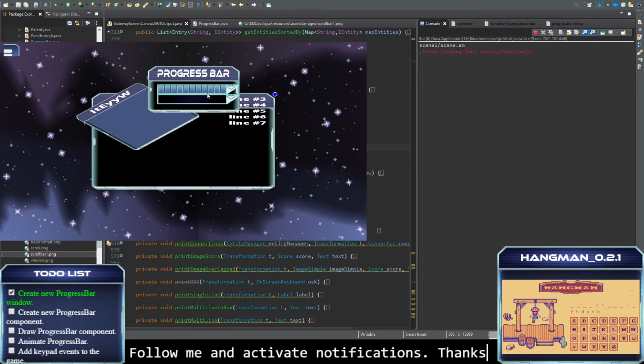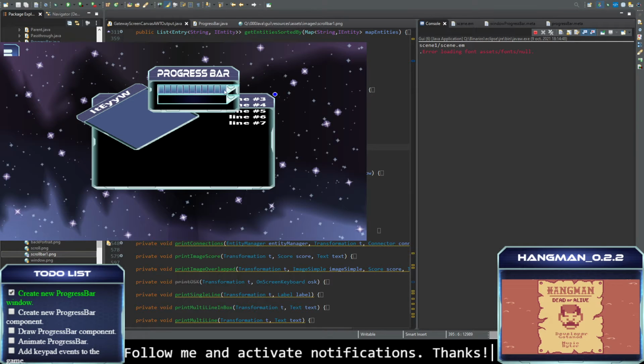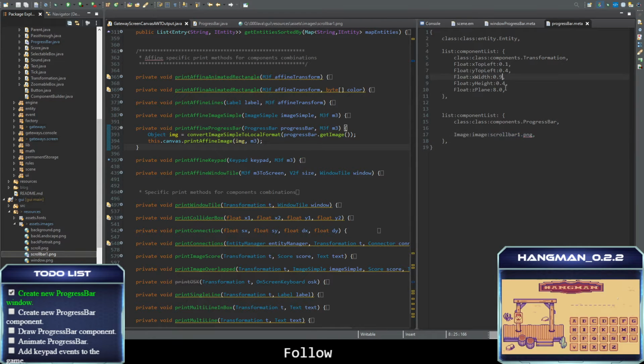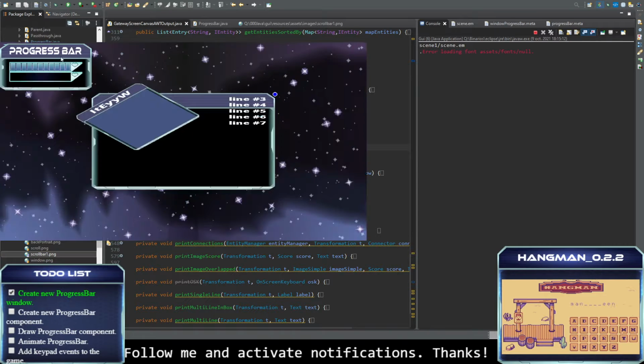I need to adjust. It was 10%, so I think that here the size must be 80%, so I need to reduce this one. Progress bar, yes, it's only 80%. Okay, so it's drawing both the filled and the empty progress bar.